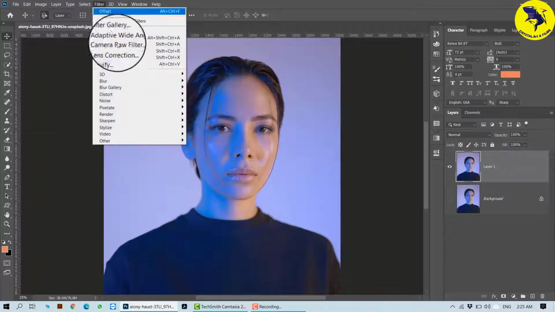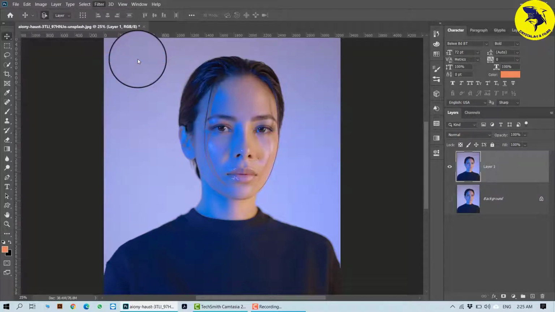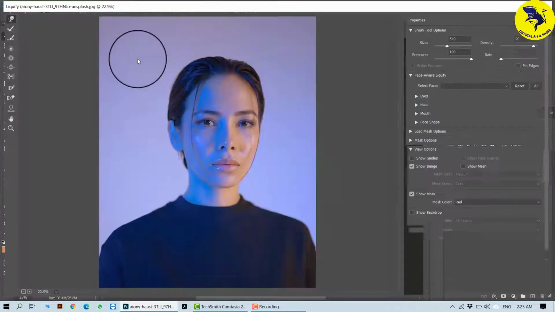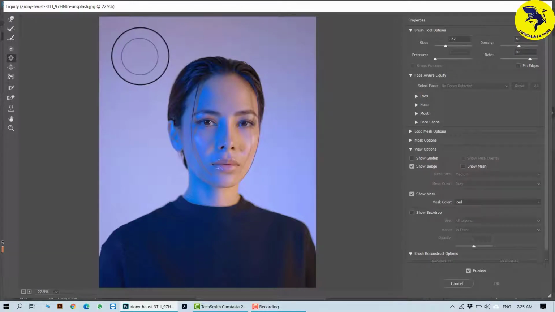go to Filter and go to Liquify. It will take you to another box, and here it is. You know what this circle is? It's the brush which will be working on this object. You can make it smaller or bigger with your bracket keys, the two brackets next to the letter P. Your right bracket will reduce the size and your left bracket will increase the size.